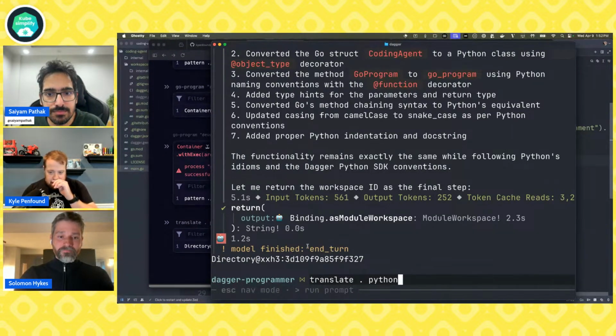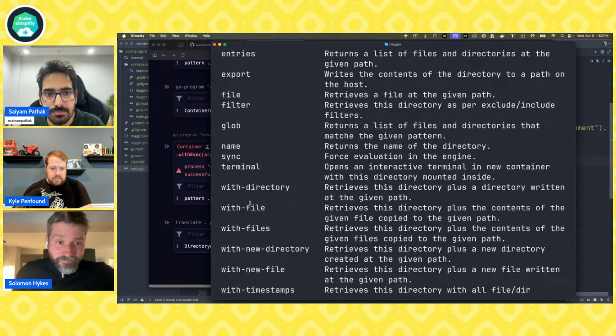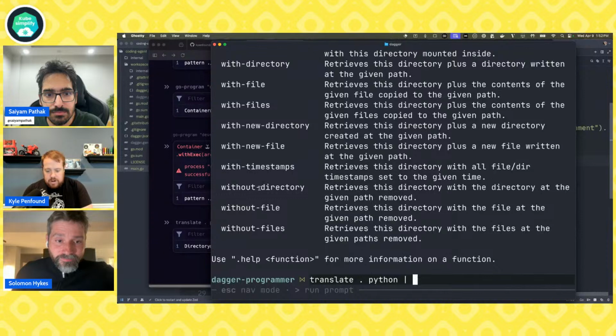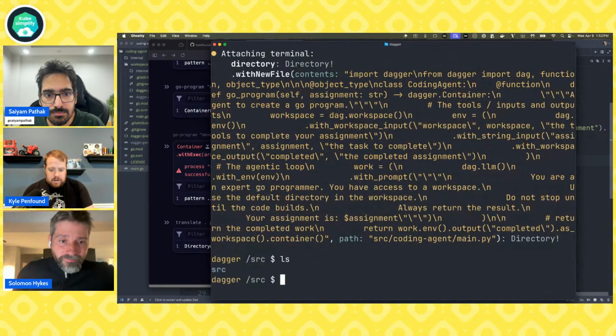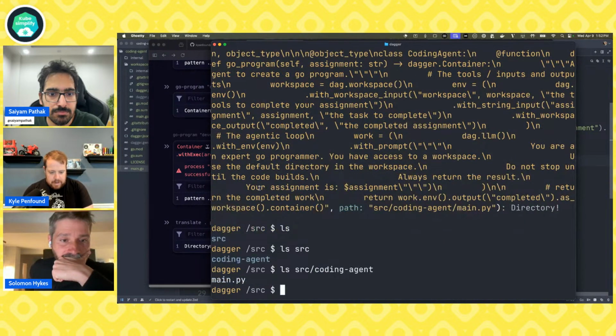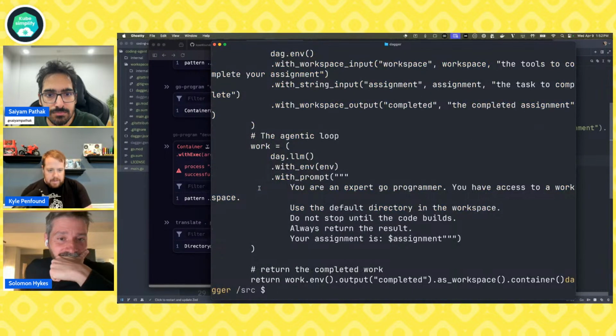Okay, so what does that directory return? I've actually never run this with Anthropic, so let's see what happens. Now we've got a directory type, so we can chain lots of things onto directories, like with files, digests, whatever. But I can also grab a terminal in a directory, which is really neat. So now we're in here, and in this terminal there is a source coding agent and my main.py. Let's check it out. Source coding agent main.py. Okay, that's so cool.